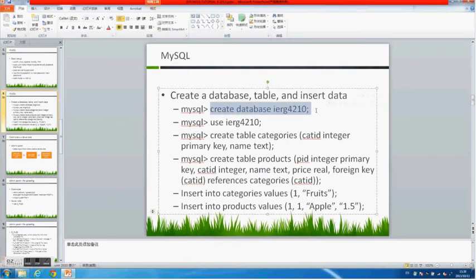Okay. And if you are successfully logging into MySQL, then you also have to create a database, create tables, and insert data into the tables. For MySQL, you can create different databases, and each time you have to use a single database.